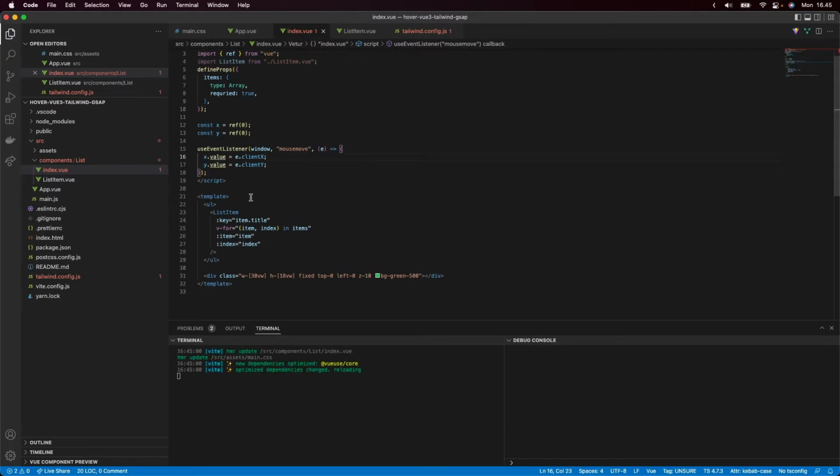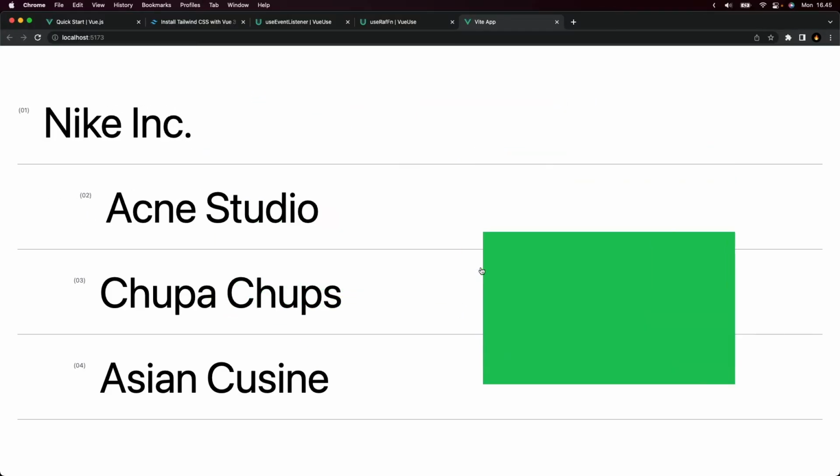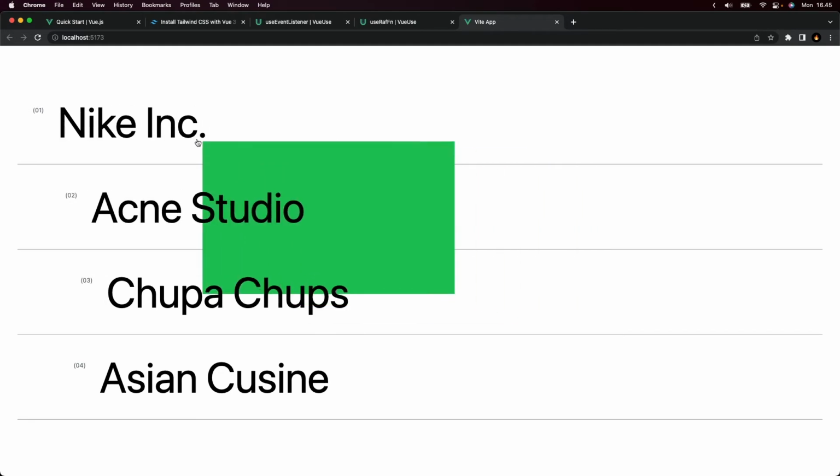And then down here, we're gonna use x.value equals e.clientX, and do y.value equals e.clientY. Now that we got these two properties, we can actually just attach them directly to here. So inside of the style, we can do top is equal to y, and then pixels, and then left is x, but pixels. There we go. Let's see what we got now.